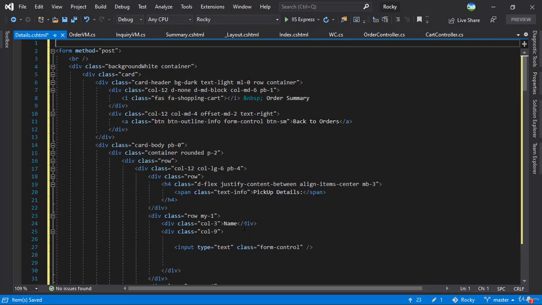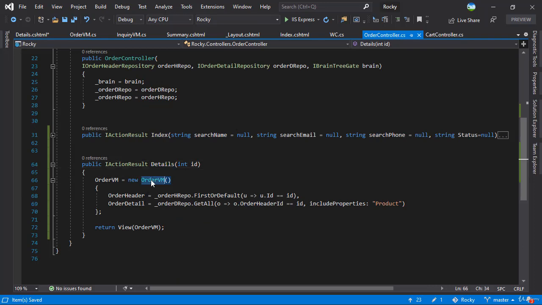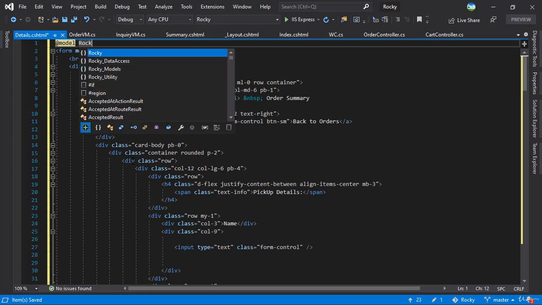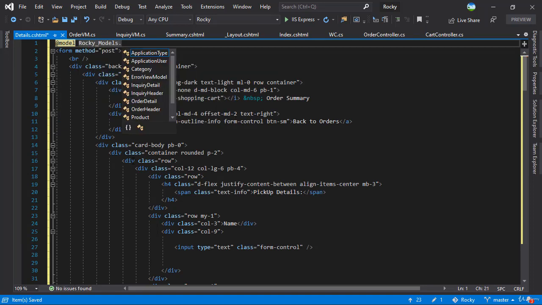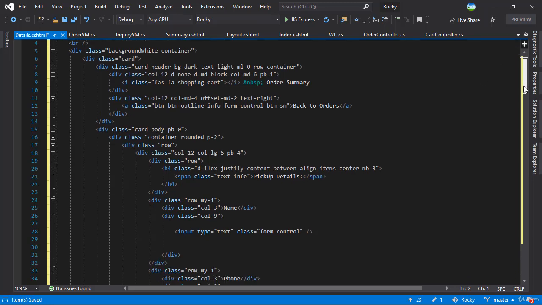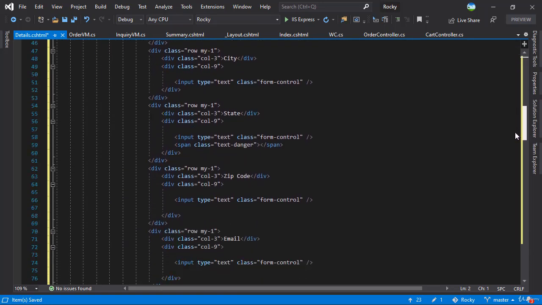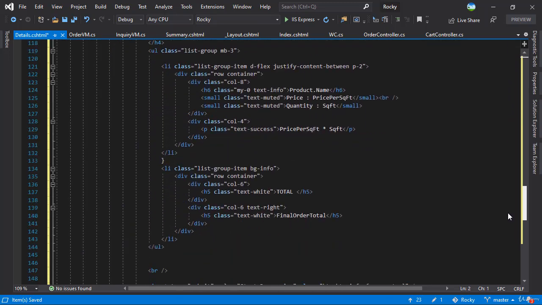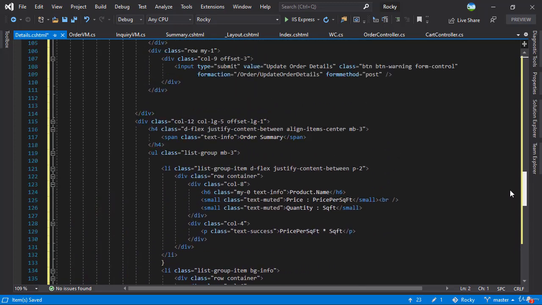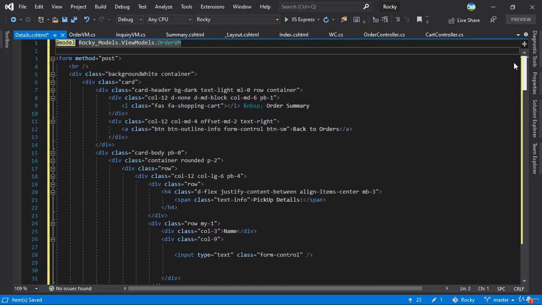Before we make any changes, if we go to the top here, we need to add the model. So if we go to our controller, we are passing the order view model. So that will be the model here: rocky_models.viewModels.orderViewModel. If you scroll down and take a look at the code here, it's all HTML and CSS and nothing to do with .NET Core. It's just styling of the form where we have added a few buttons.